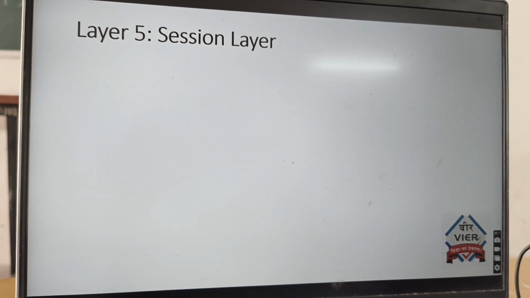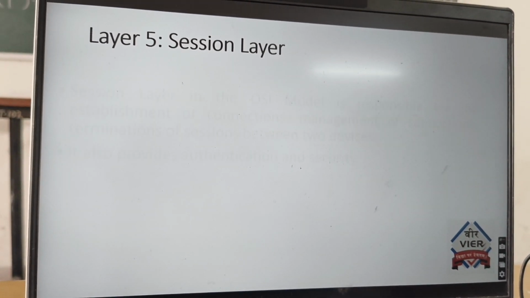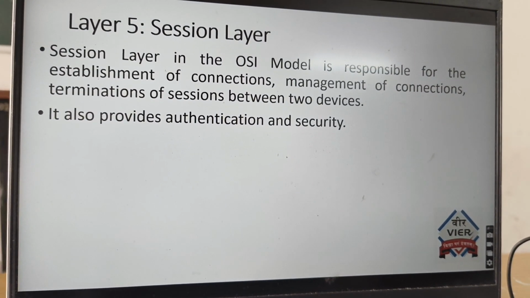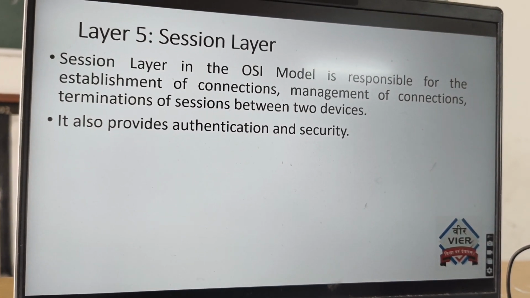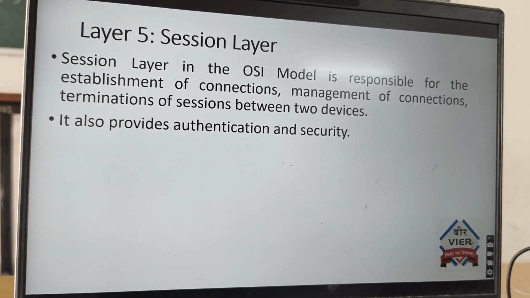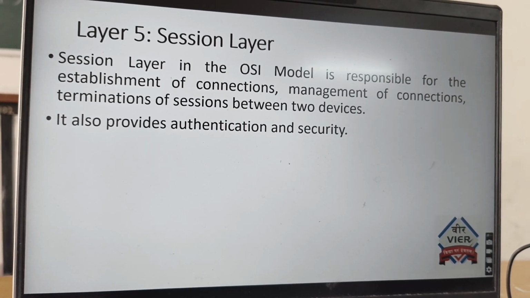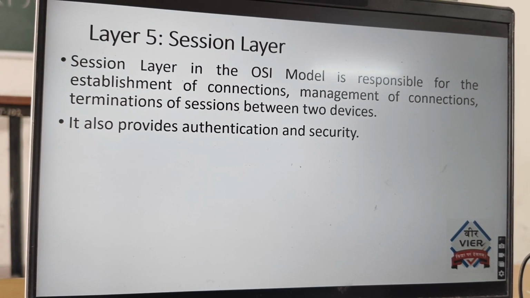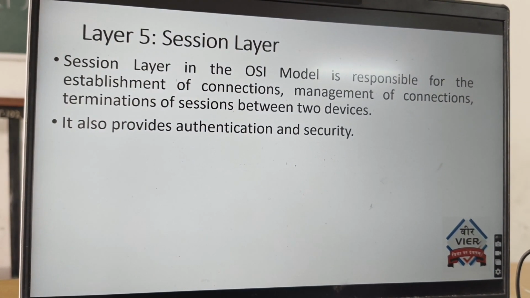The fifth layer in the OSI model is the session layer. The session layer in the OSI model is responsible for the establishment of connection, management of connection, and termination of sessions between two devices. It provides authentication and security.